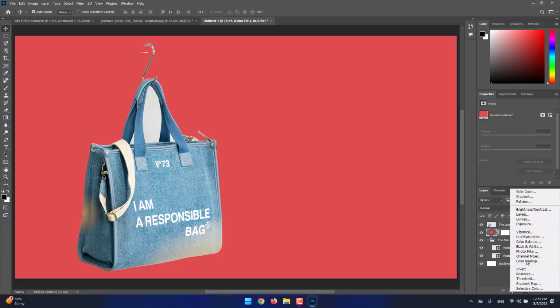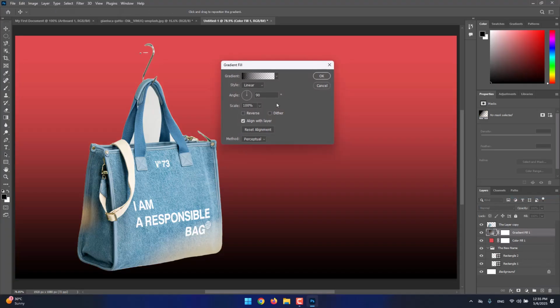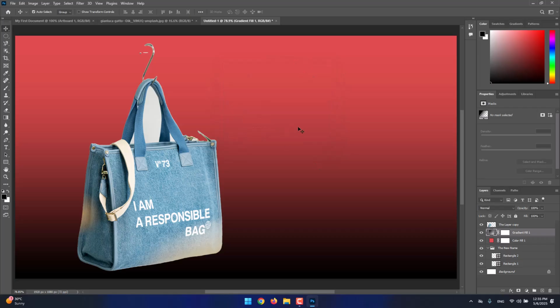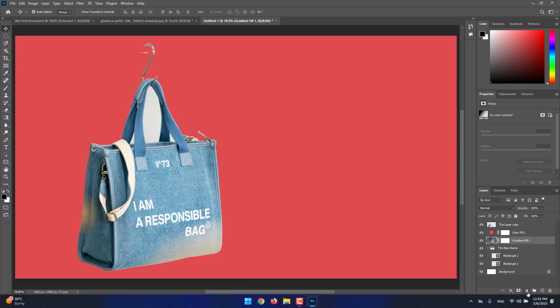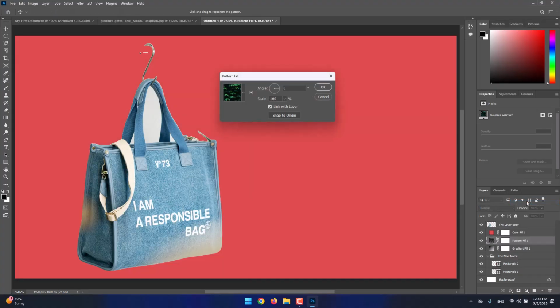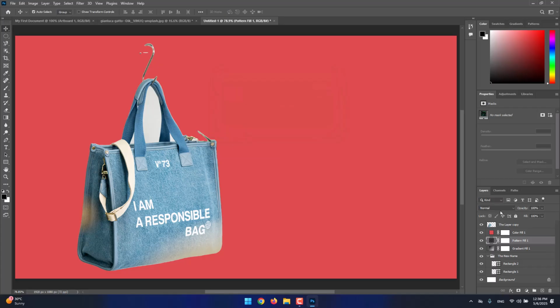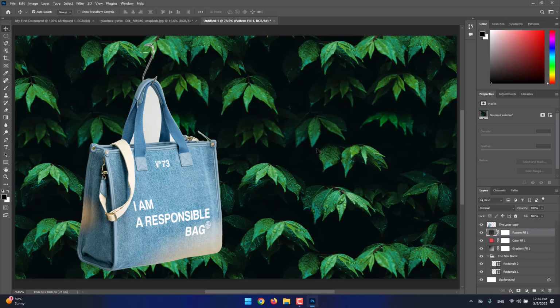Another one that we have is gradient, so we can add that as well, and it will be added to the objects that I have. We have pattern, and there are plenty of them inside Photoshop. It's not visible because it is behind this solid color, so I can drag it, and as you see, it will be visible. So this is a pattern.